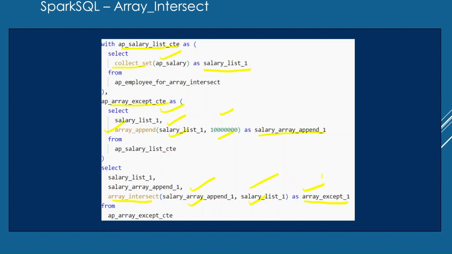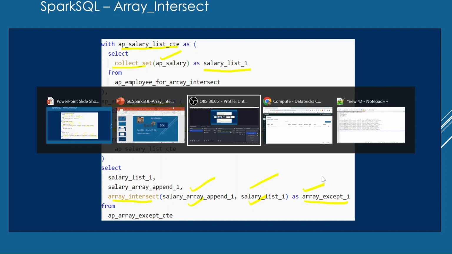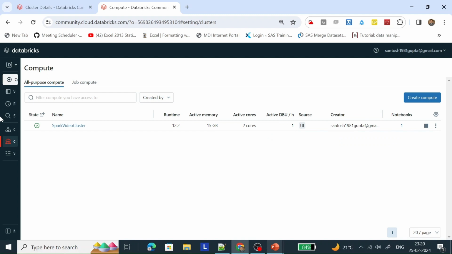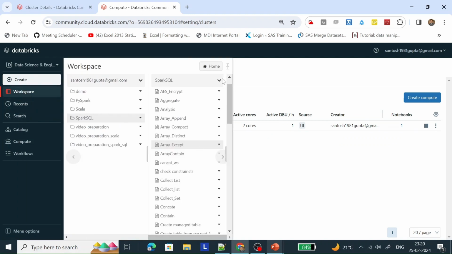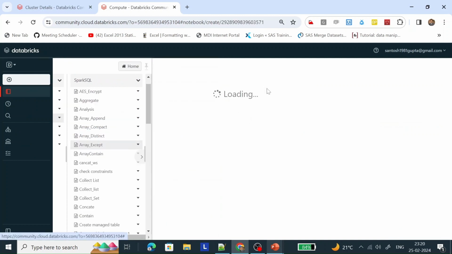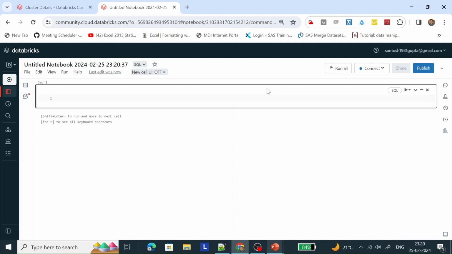So now let's do this exercise in Databricks. Let me create a notebook and name this notebook array intersect.